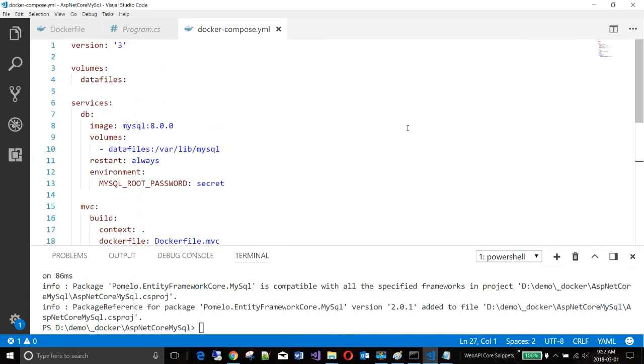Here's my Docker Compose. It consists of the following. At the very top, you have to specify the version of Docker Compose that you are going to be using. As we speak, the latest version is version 3. Here I'm specifying the volumes that I want to use. I want to use a volume named data files.